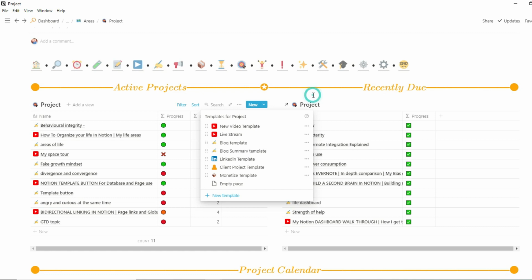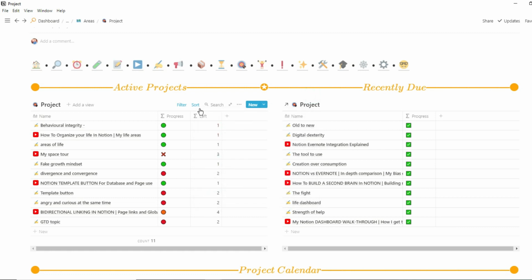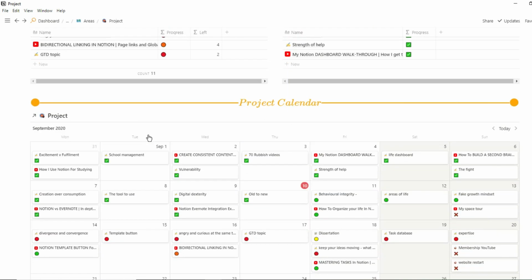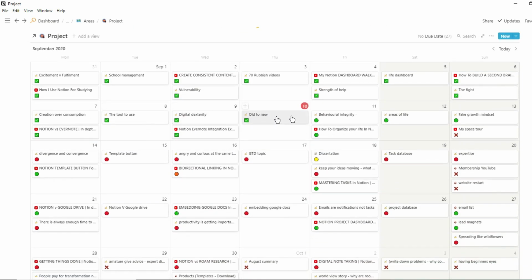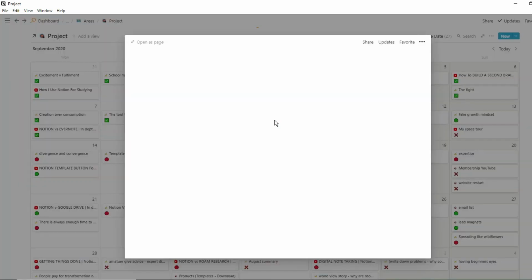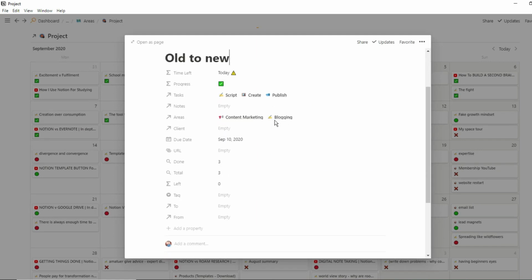So when I scroll down to my calendar, you can see I have different emojis for the different contexts of those projects. You can see I have the blogging context and it has a due date for the project. So I have a time associated with the project. Then I have my area tags, content marketing and blogging. So I have two contexts in this case, associated with the actionable project task.